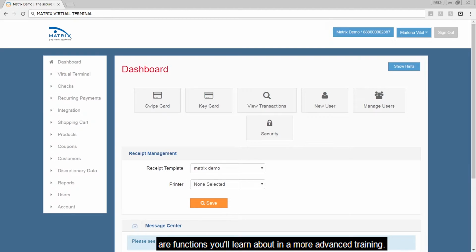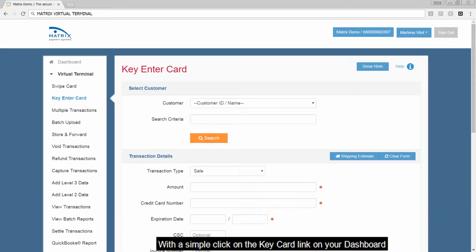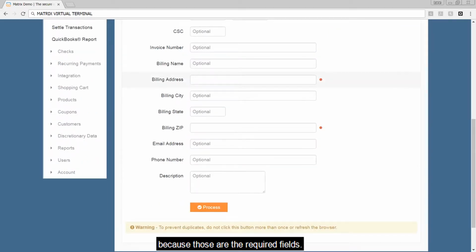With a simple click on the keycard link on your dashboard, we're brought to this page where we can manually enter all the appropriate data to process a transaction. For this demonstration, we'll assume you're ready to process a card not present transaction for a business-to-business customer. Once here, all we do is just fill in the blanks. We need to make sure that we have something in every field marked by a red dot, because those are the required fields.